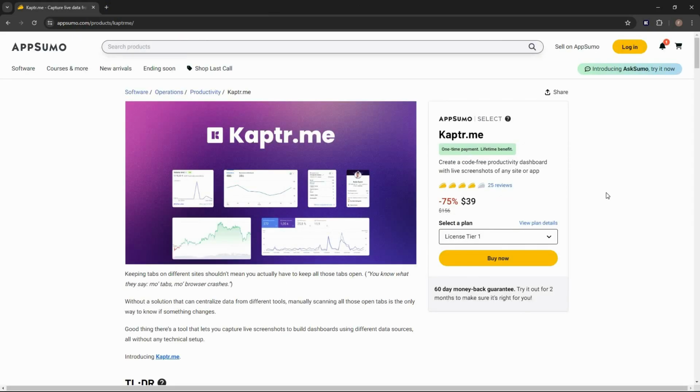Overall, I think Kaptr.me is an excellent tool that lets you collect live screenshots, and you can collect a lot of screenshots at once, and then you can organize all of them on your dashboard. You can also create multiple dashboards, and on each dashboard you can keep a lot of screenshots together in order to monitor all of those pages.